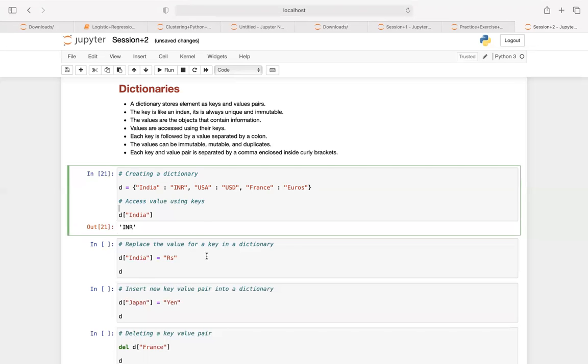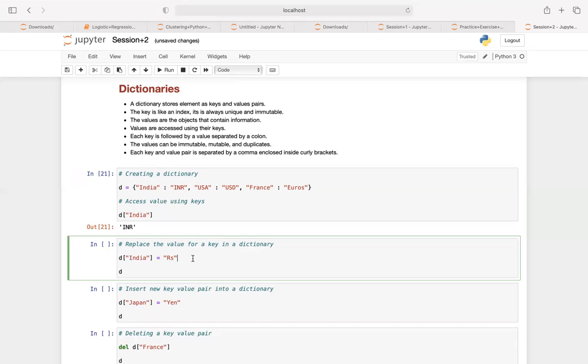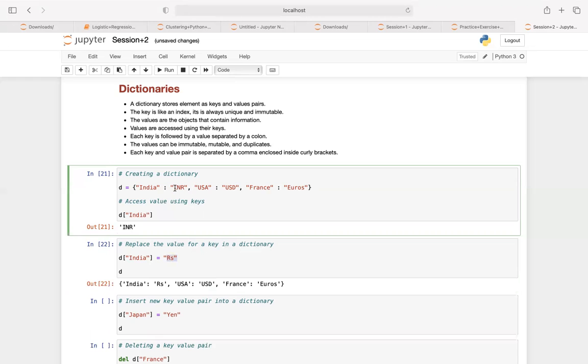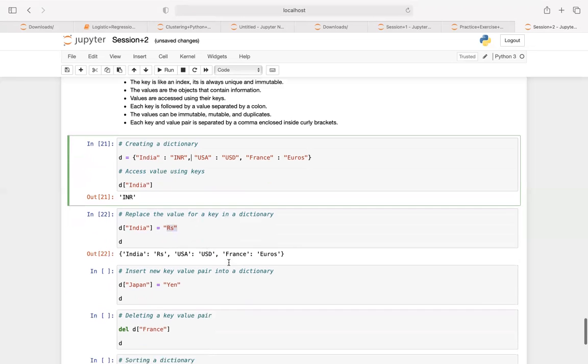I can also assign different values, because the values are mutable in a dictionary. So if I run this, you can see here I replaced INR with RS. So these kinds of things are possible. We can perform these operations on the dictionary.